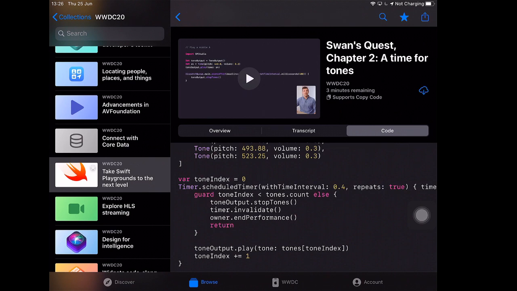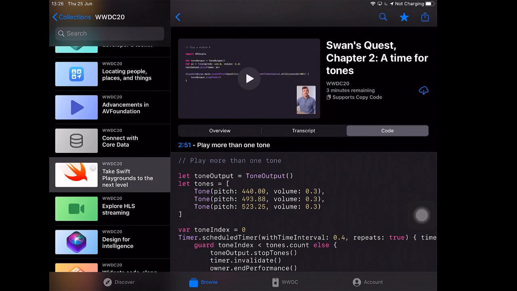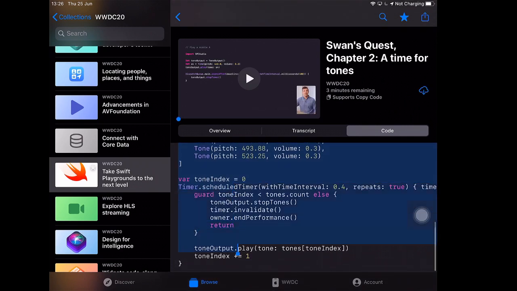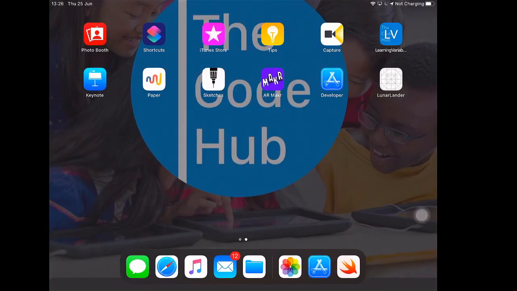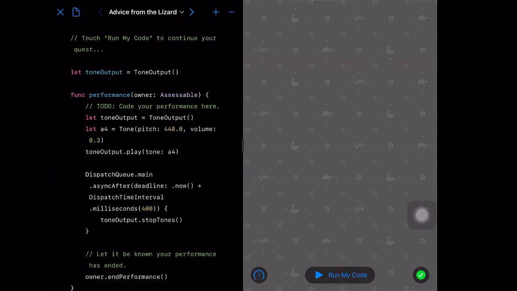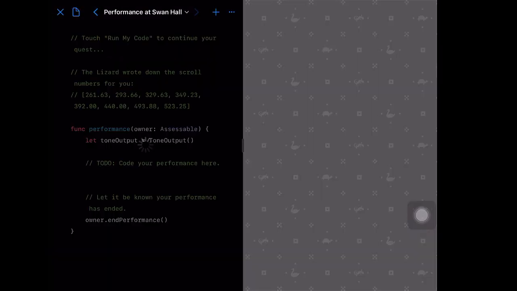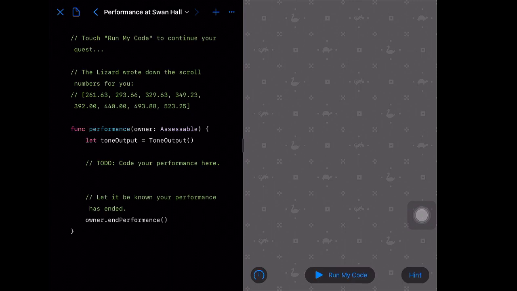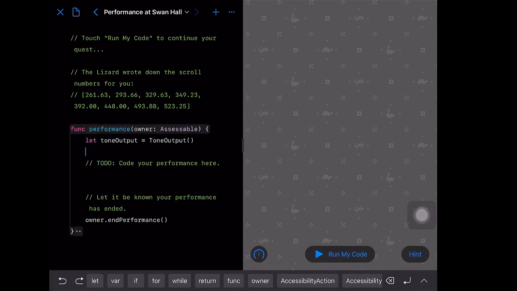All right, so this code looks like it might help us play all that array of tones. So let's go grab this. Let's say, all right, we'll grab the tone output. We're going to copy all of this. We're going to go back to Swift Playgrounds. We'll go to our second page. Remember, I had gone back to our advice from the lizard. I'm going to go back to performance at Swan Hall. And then we're going to grab this and replace the tone output too, because we have, or actually here, tell you what, let's just do it under here. Let's paste our code in here.